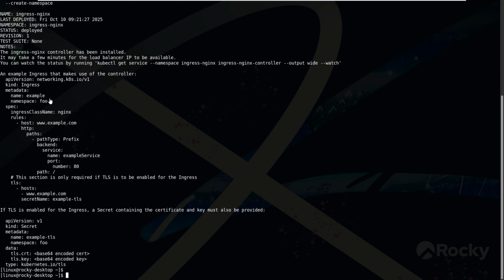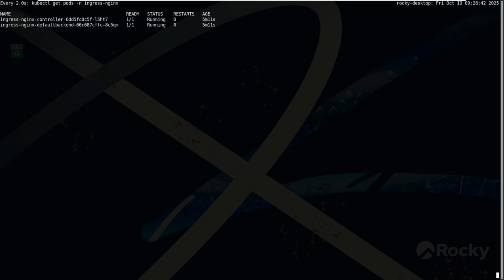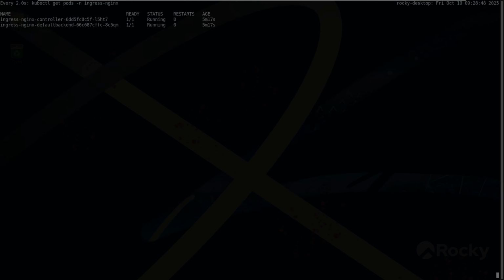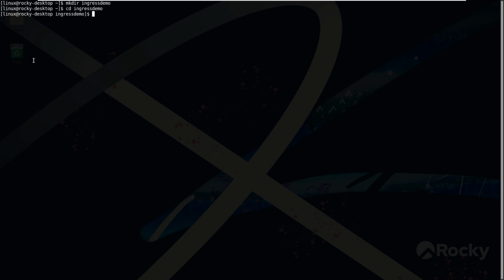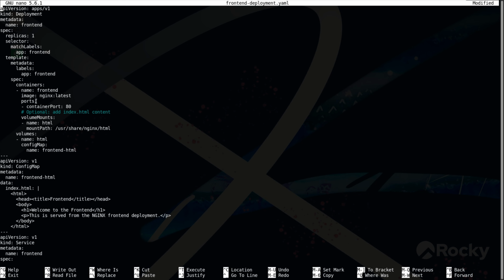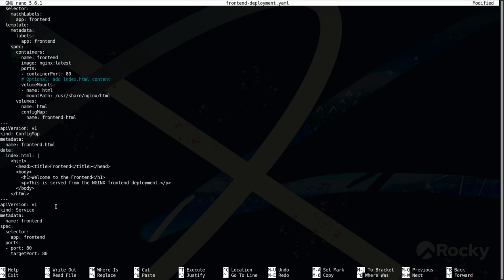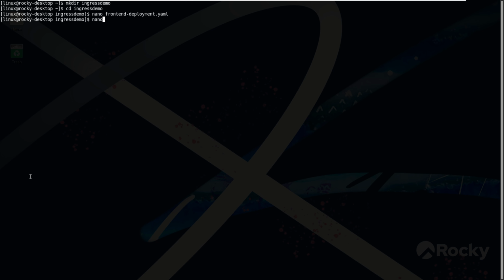And that's it. The NGINX Ingress controller is now up and running in your cluster, ready to route traffic to your application. Let me demonstrate a quick demo with the Ingress controller and two services. First up, let's create a frontend demo site. Here's a simple deployment with NGINX, a config map with an index.html file, and a service with the ClusterIP service type named frontend.